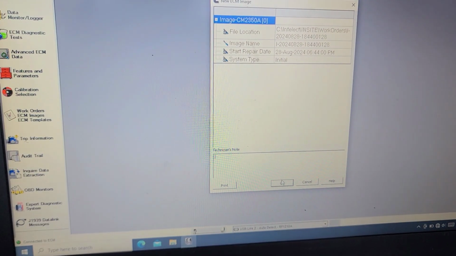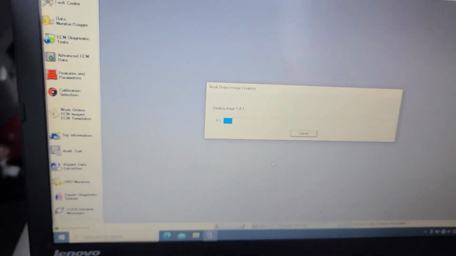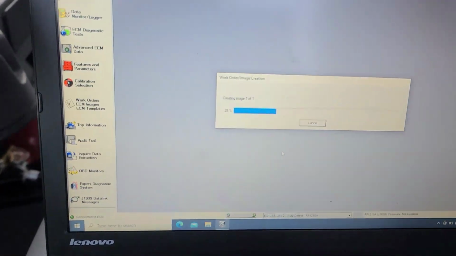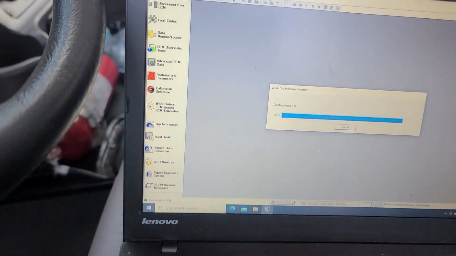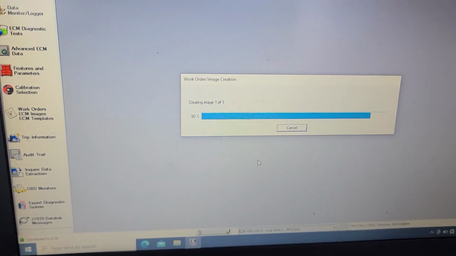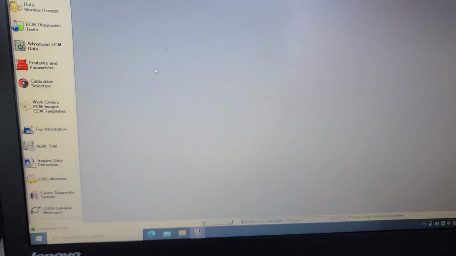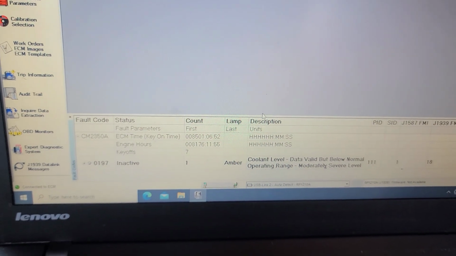Okay, let's see what codes we have. This customer is complaining that the truck is shutting off after 10 minutes. We got a red light on the dash, and the truck keeps shutting off every 10 minutes. So let's see what code. Oh, here you go, there's the code right there. Very nice.